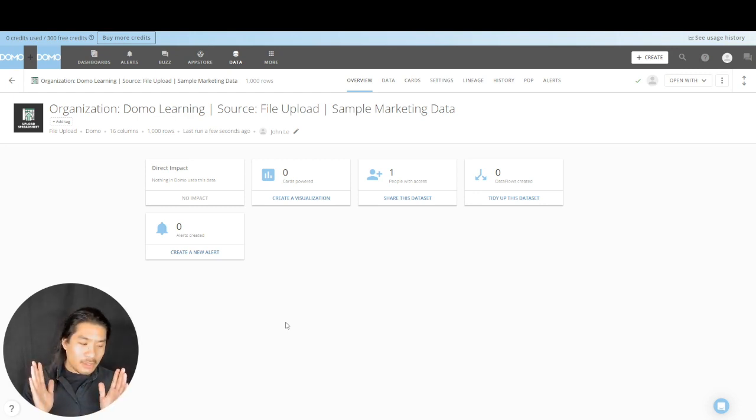I'm like, this is just too much. I just want to put it in here. So this is so easy that Domo allows you to do that, right? Very, very easy. All right, next one.